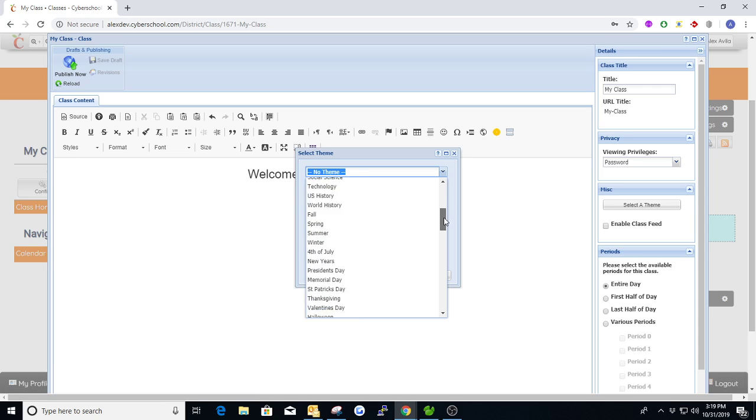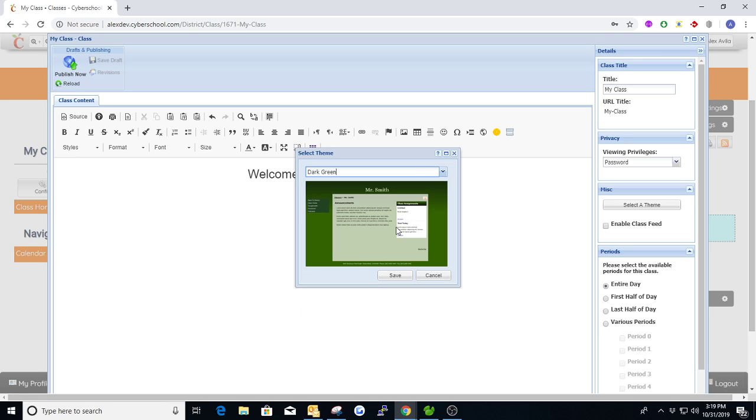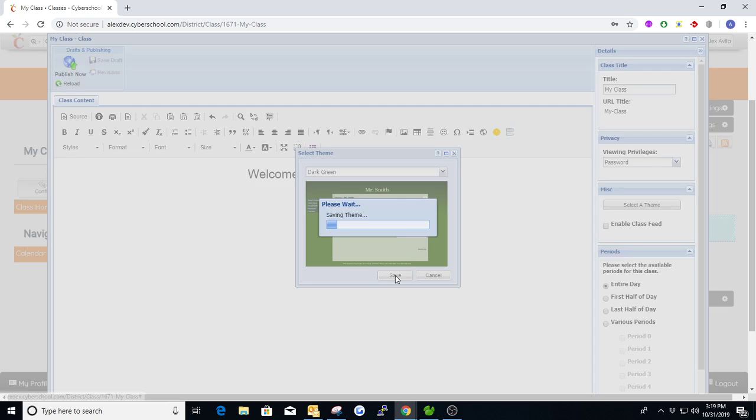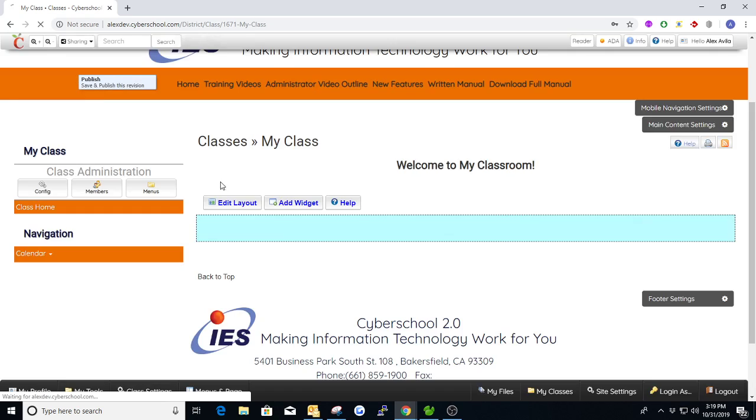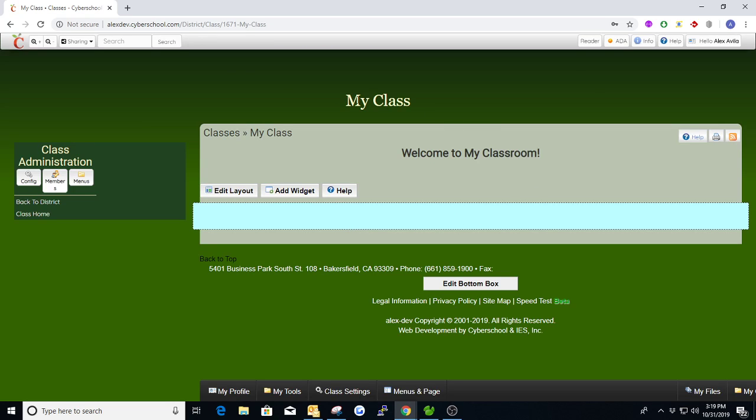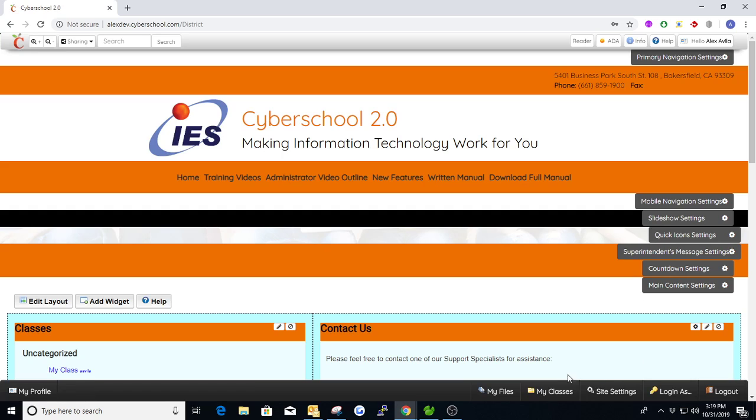Some like holiday, time of the year, geographical, subject-based, extracurricular, or just standard colors like dark red, dark blue. Let's actually add the dark green one, and it gives you a little preview of what it looks like. Click Save and Publish Now, and see the entire theme of the classroom changes. And I go ahead and head back to district, and it changes back.